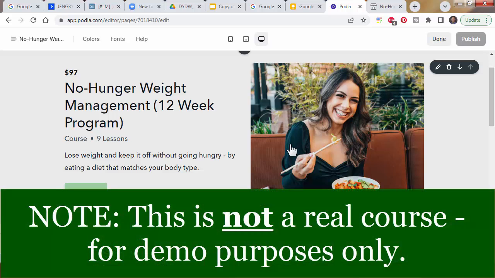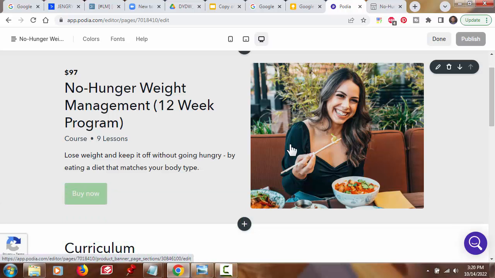Now, as you probably guessed when I said this is a hypothetical example program, please don't read into the substance of the program. I don't know if someone can lose weight successfully and keep it off without going hungry. I don't know if that's possible, but I wanted to give this program a unique advantage so that as I'm going through this tutorial showing you how to add sales copy and other marketing elements, I can show you how to use these elements strategically to promote any unique advantage that your course might have.